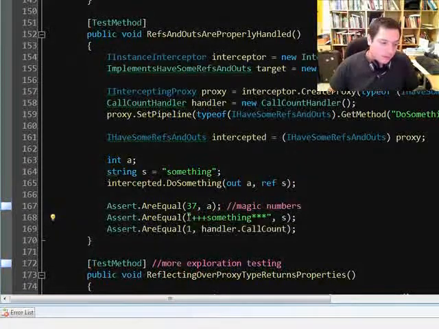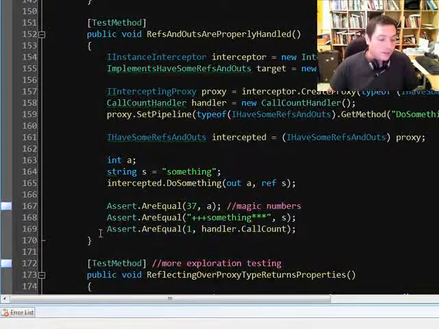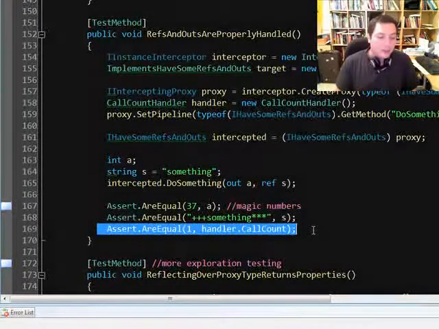Now, there's also this magic string here. Now, I want you to pay attention to this test. There are several asserts here. That means that we're testing several things here, but this is actually an assert that's not needed in this test. How do I know it's not needed? Because I've reviewed the test before.